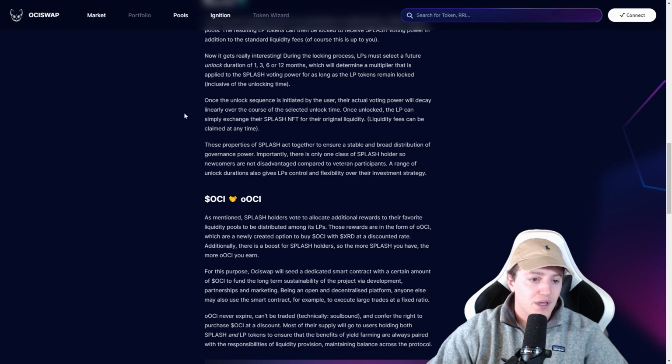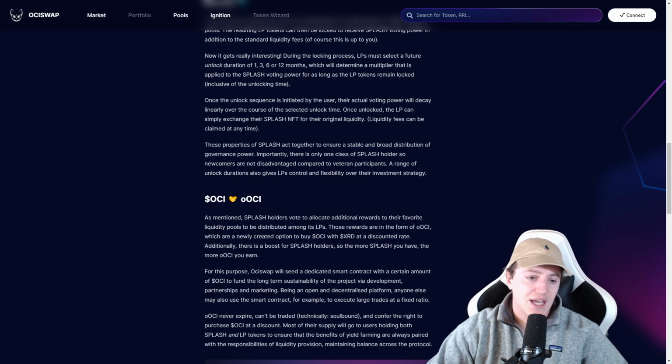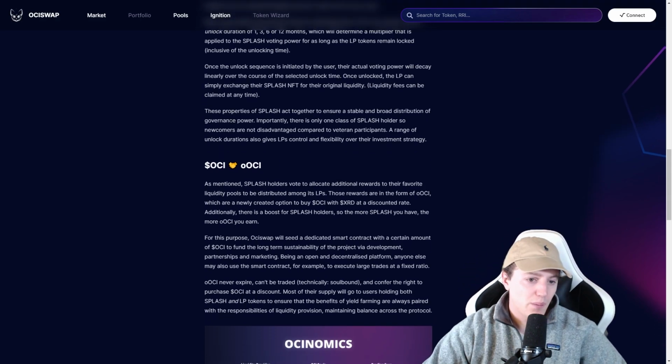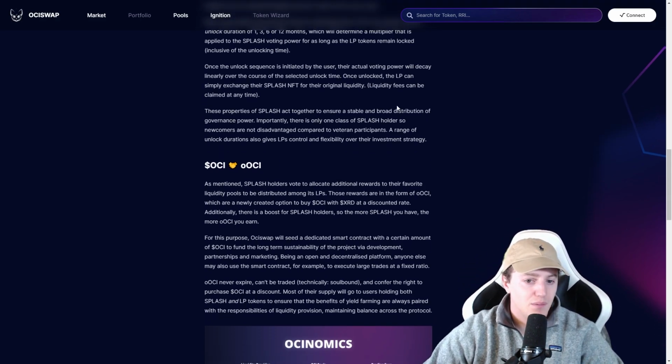Once unlocked, the LP can simply exchange their Splash NFTs for their original liquidity. Liquidity fees can be claimed at any time, so it encourages users to maintain the liquidity, right? These properties of Splash act together to ensure a stable and broad distribution of governance power, kind of a more democratic way. Importantly, there is only one class of Splash holder, so newcomers are not disadvantaged compared to veteran participants. A range of unlock durations also gives LPs control and flexibility over the investment strategy.